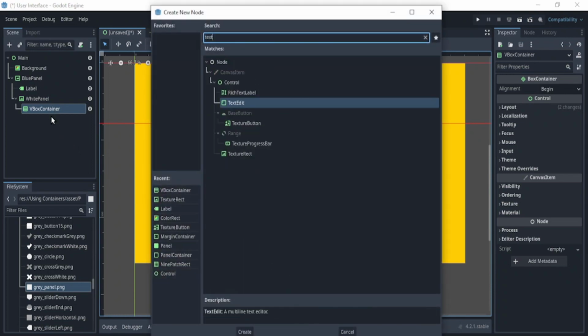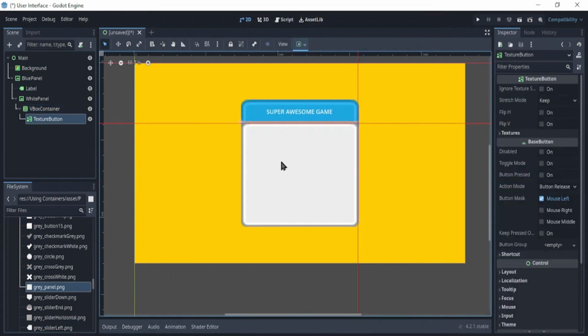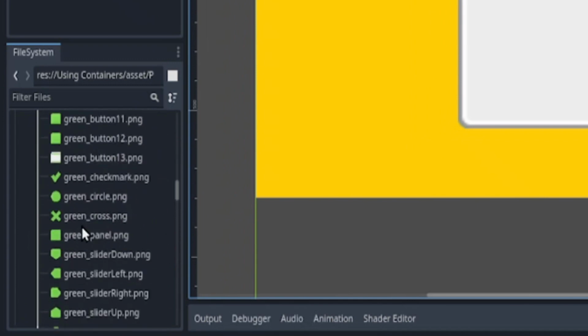Let's add its texture. So add a texture button node, and in the asset folder, I'll look for the yellow button texture.